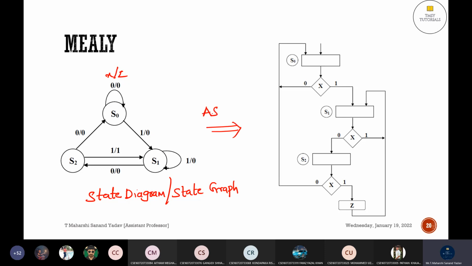By seeing that state diagram, we need to draw this ASM chart. In order to draw this ASM chart, 3 boxes are needed. State box. Next one is decision box. Third one: should I use the third box or not for this Mealy? You have to use it. The conditional output box should be used.